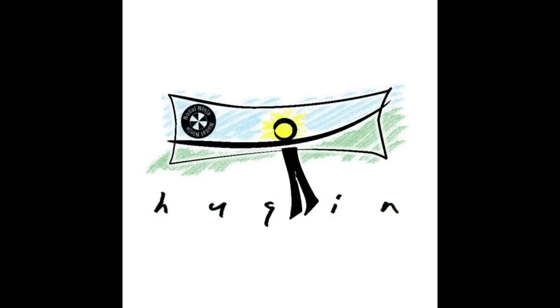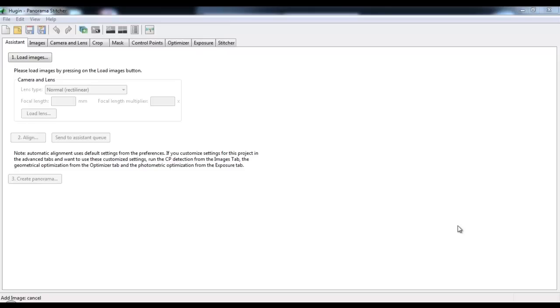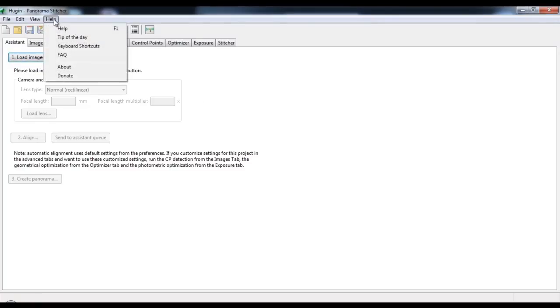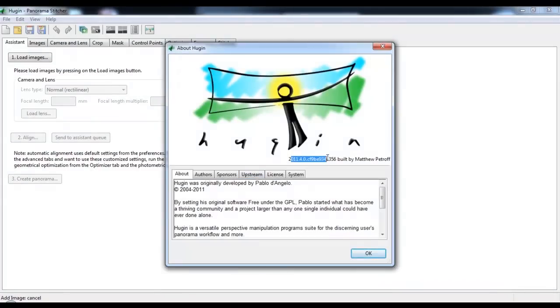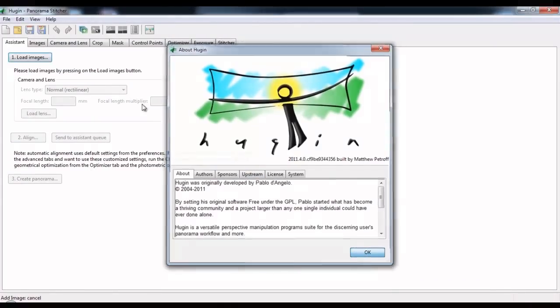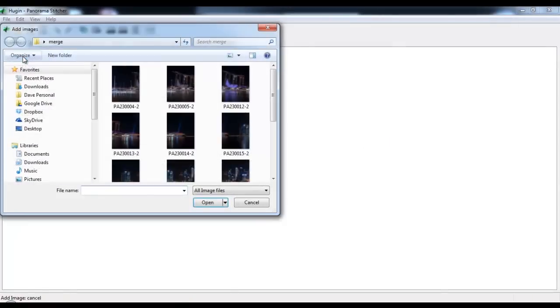Again, the software is called Hugin. It's a free software that you can download in the URL below. So this is the main interface of the application. It's practically a 3-step process. That's why there's only 3 main buttons in the main screen. This one we're using the latest version, but by the time you see this video, there might be a newer version coming out. Using it is pretty simple.